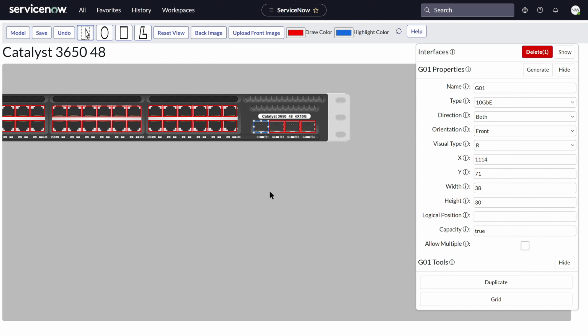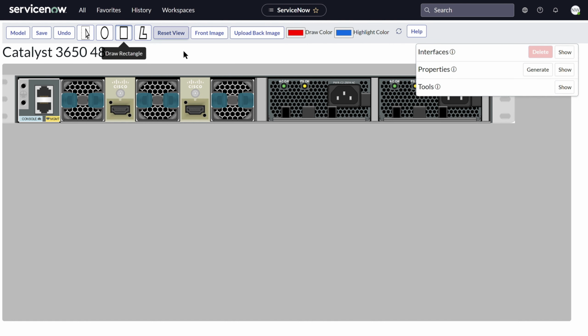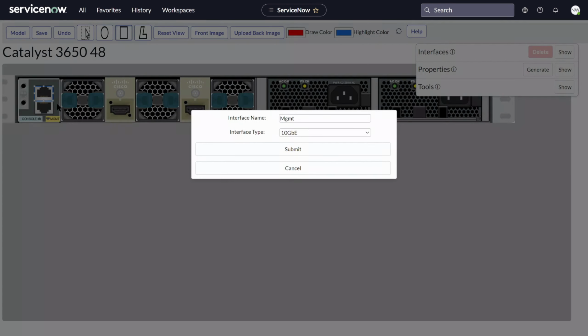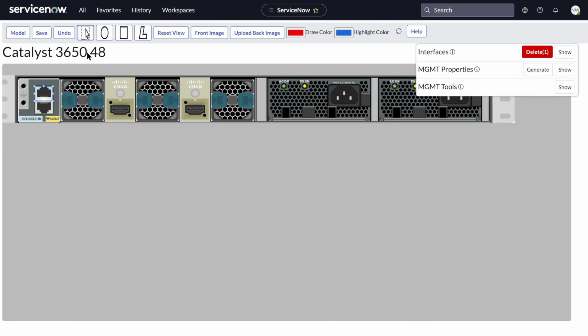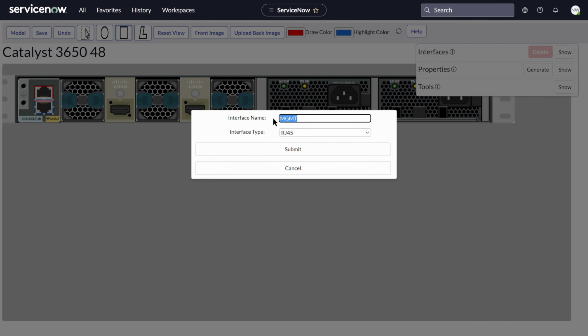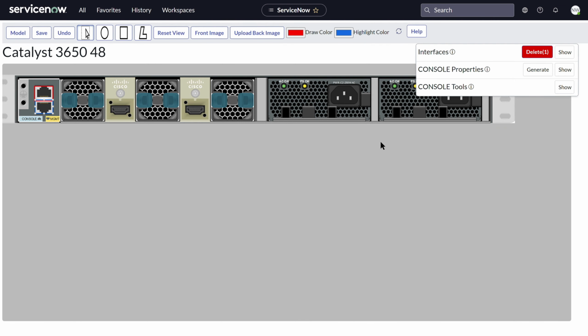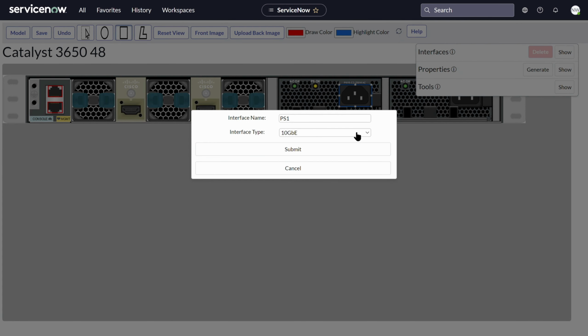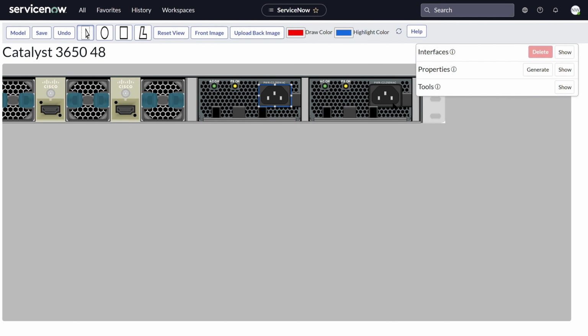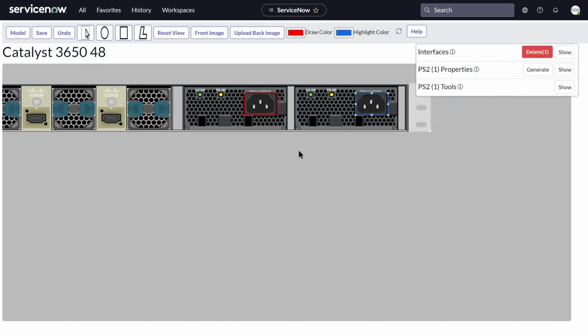We can click the back image button to switch to the back of the switch to create the interfaces on the back, using the rectangle tool again and naming them according to what it says on the device. Then we can go ahead and create the interfaces for the power supply too. Now there are different kinds of power outlets, so it is important to pick the correct one. Now all of the interfaces on the back were created.